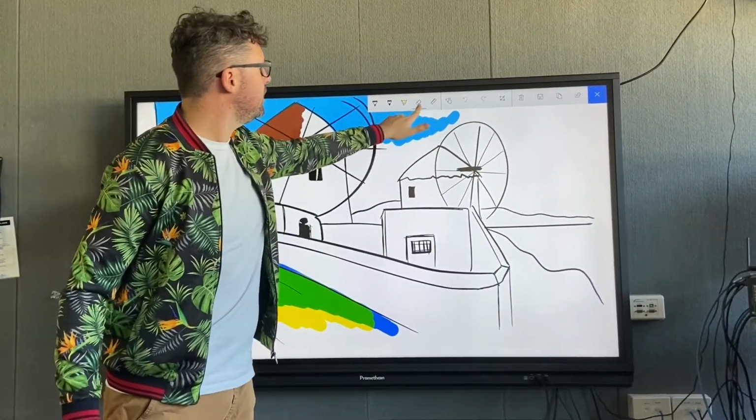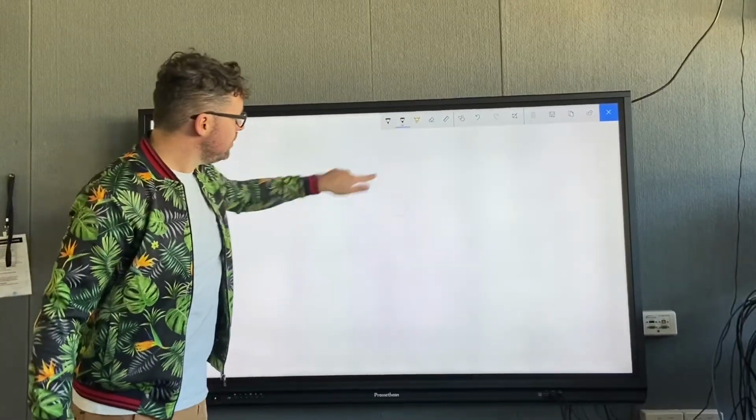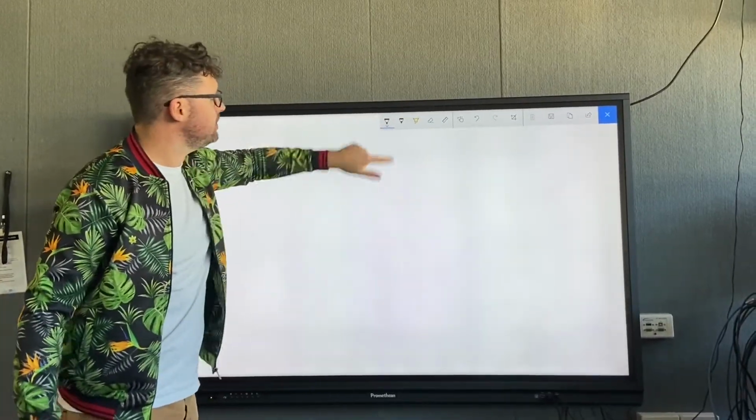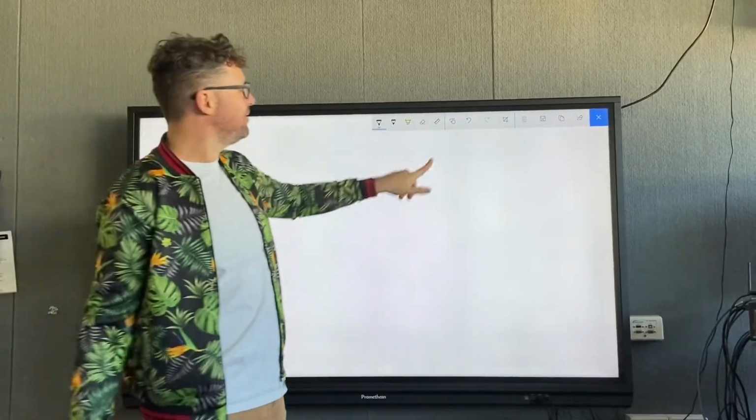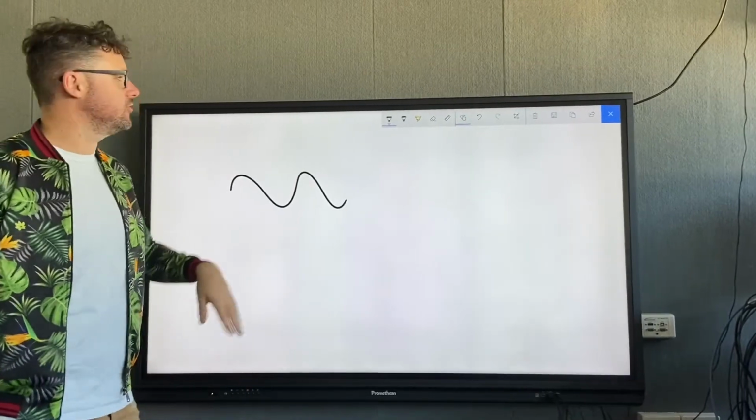If we come down here, select our eraser and erase all ink. Okay, so if you're like this and you're trying to get the pens to work and you can't get it to work like we just were, up the top here, you've got Draw with Touch, and all of a sudden that enables you to draw with touch.